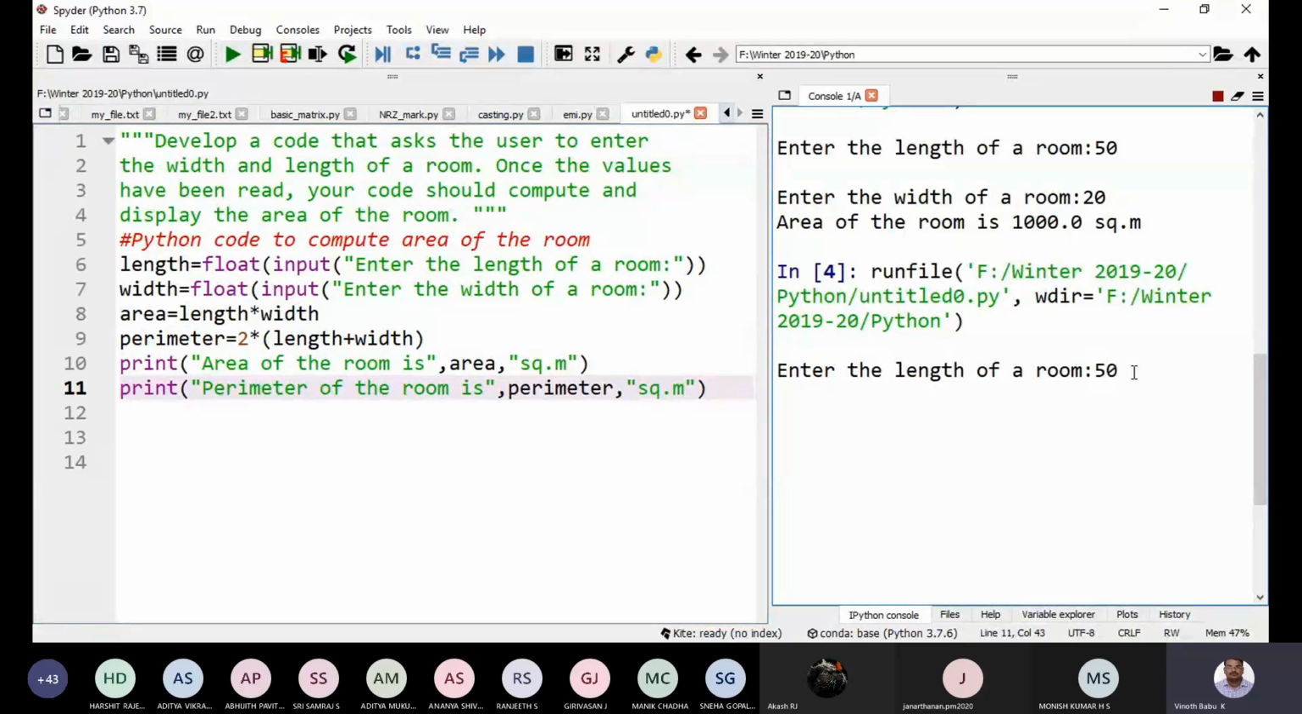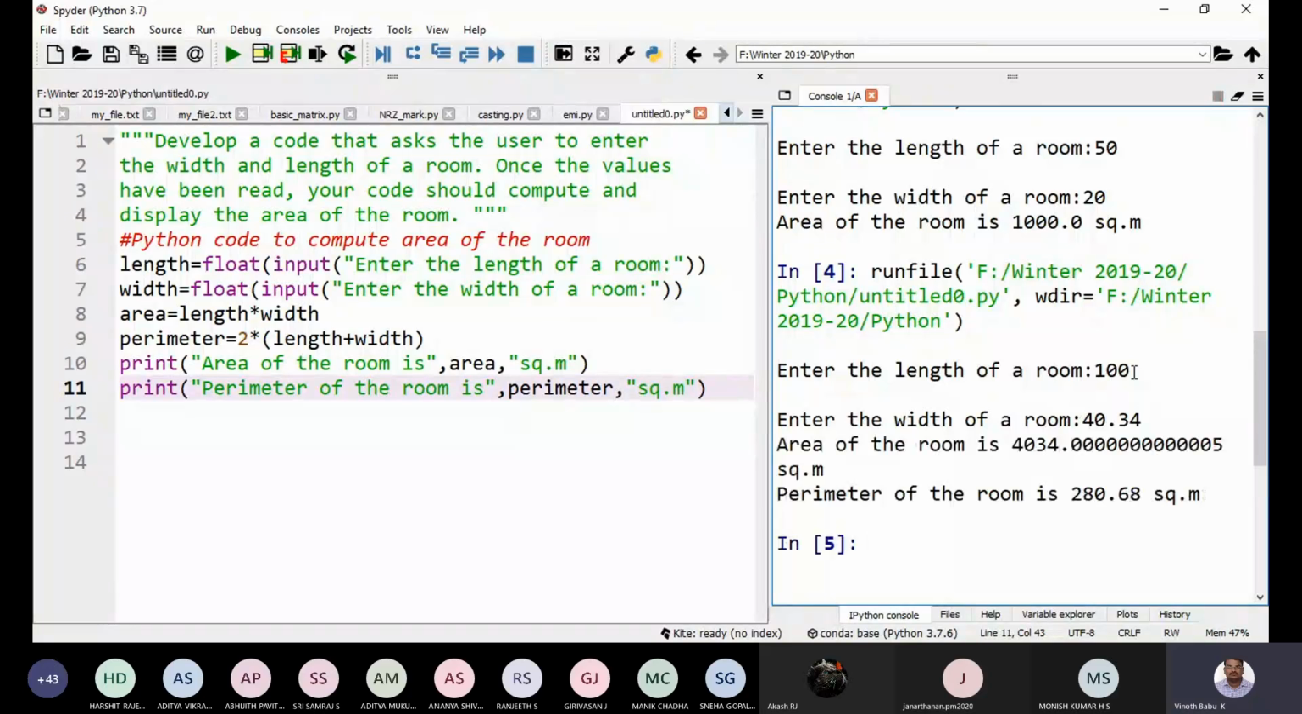I'm giving length 50. Okay, let me give some other number. Why do I need to go for only 50 and 20? Say 40.34. See, it's displaying the area and perimeter.